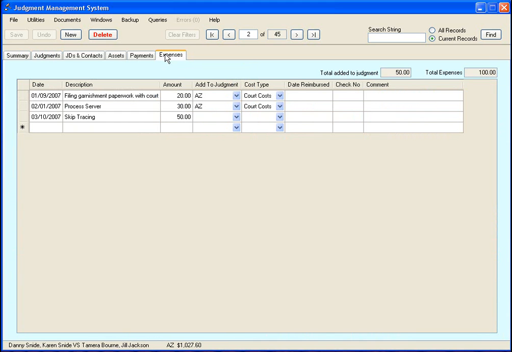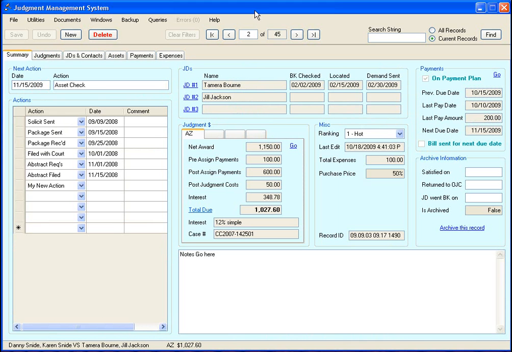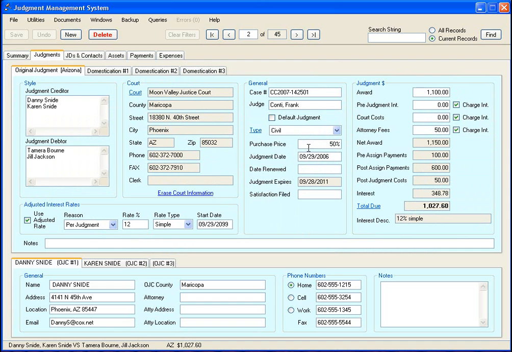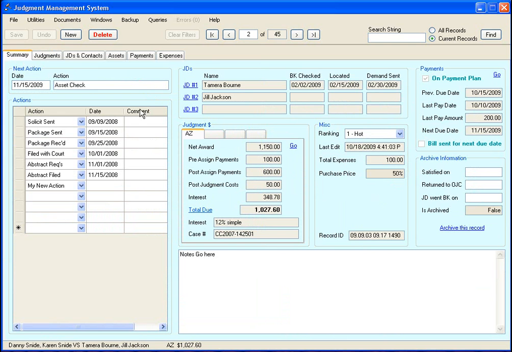Okay, and then that brings us over here to the summary tab. And this tab is, as the name implies, a summary of all the information in regards to this judgment. Most of the data on this tab is pulled from other tabs. This gets pulled from the payments tab. This gets pulled from the judgment debtors tab. This here gets pulled from the judgments tab. And there are shortcuts. If you click on this, it'll take you right to the judgment tab and show you these amounts here.